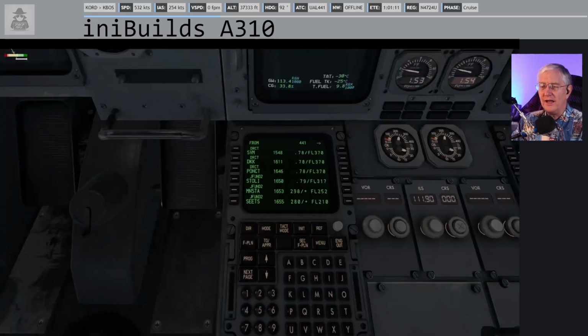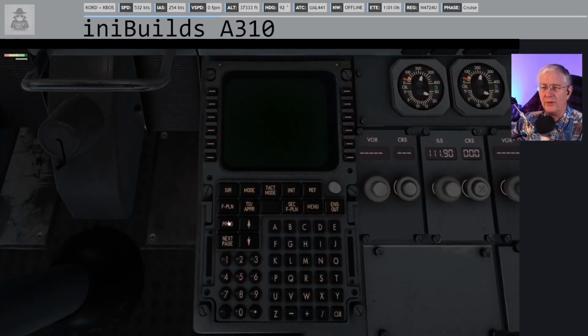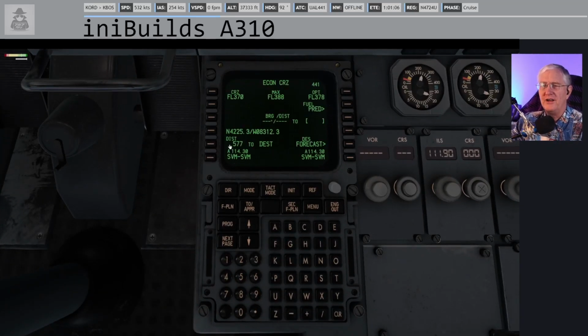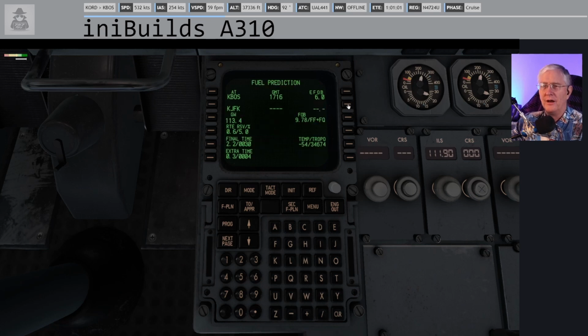And everything's good. Let's go and see what we're doing here. Progress. We are 577 nautical miles out. Let's see if my fuel is going to freak me out. 6.0. It went up a little bit.